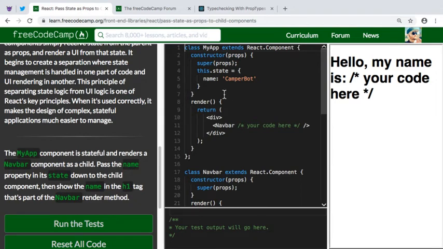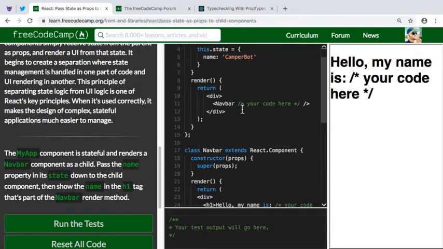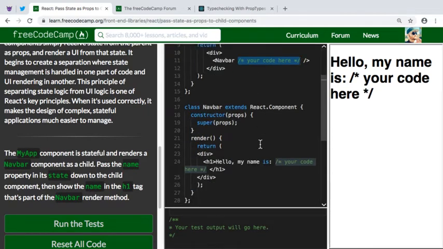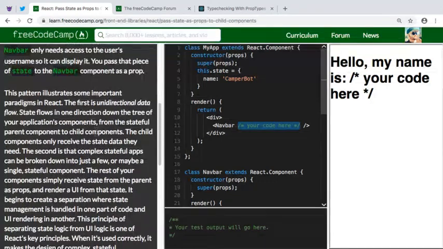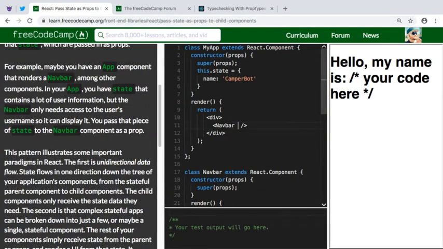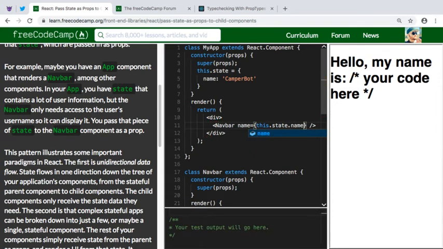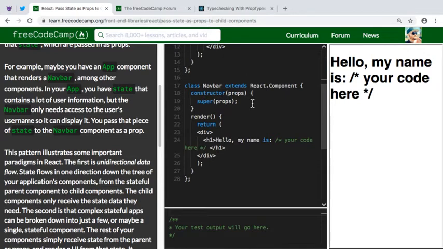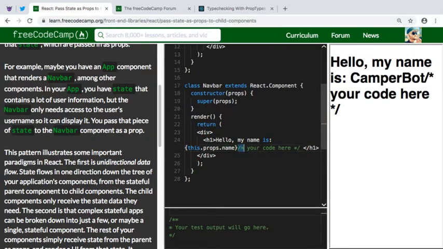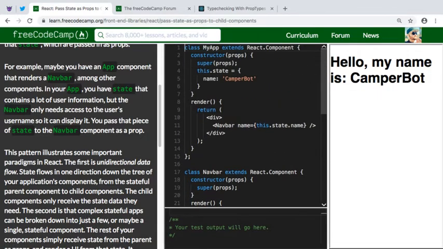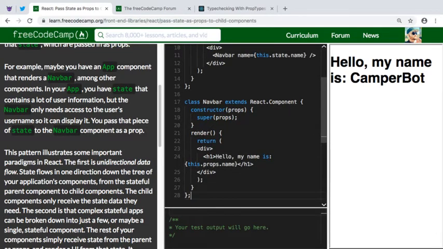So we have our MyApp here. It has a state, default state of name CamperBot. Our code needs to go in here. We need to pass that down, and then we need to display it here. So we just pass it as a prop, right? So name equals this.state.name, I believe. Passing just the name. Hello, my name is. We have props here, so we should just be able to say this.props.name. And we can get rid of this comment. Hello, my name is CamperBot. I see. All right.